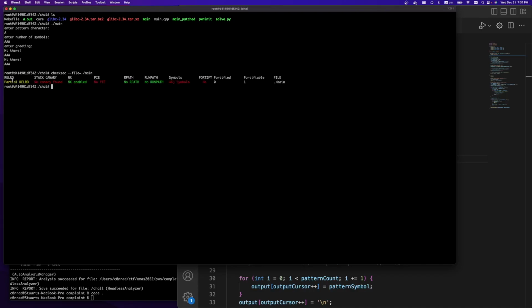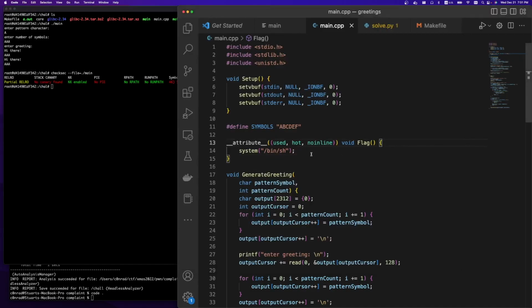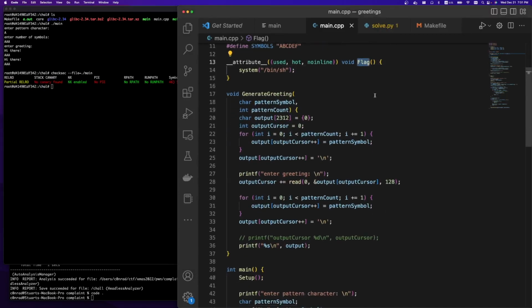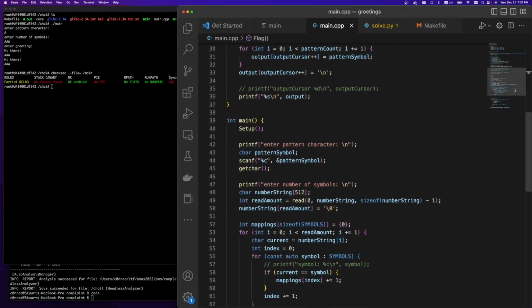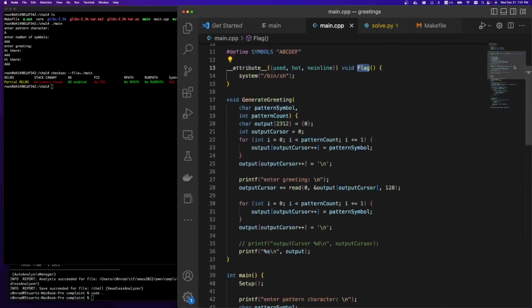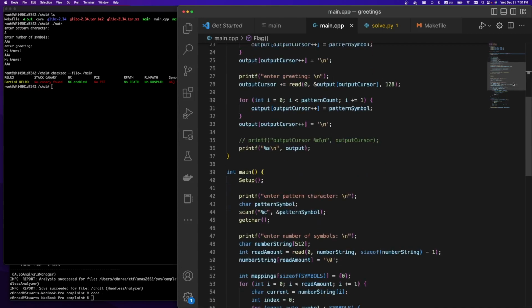We can see no partial RELRO, there's no canary, so we do have an overflow, no shellcode, and we can do a very simple ret to win if we can overflow the stack, which most likely, if there's no canary, we probably will be doing. So we have a ret to win, and we need to jump to flag. We see there's only two functions, main and generate greeting.